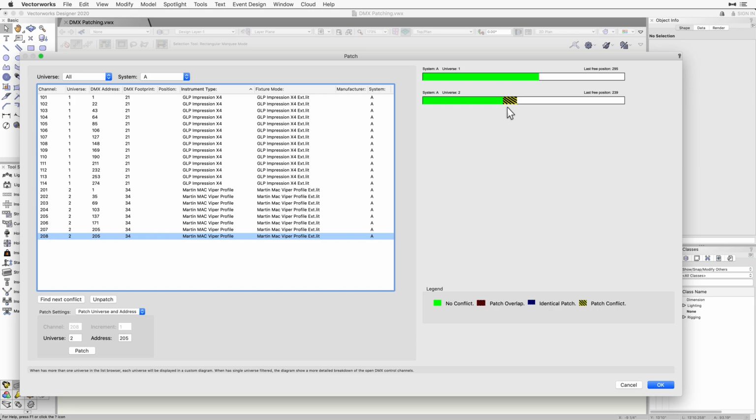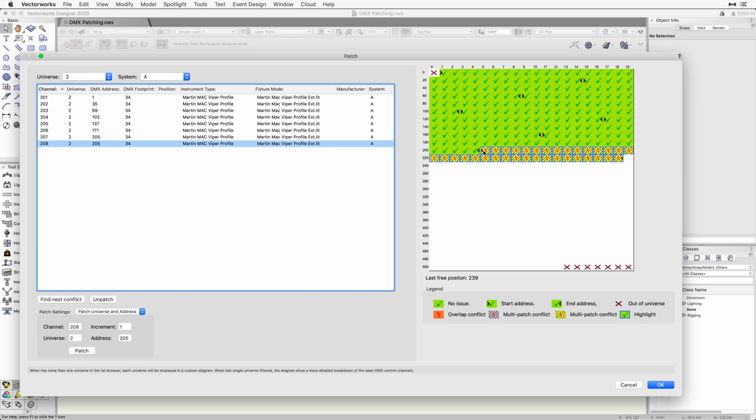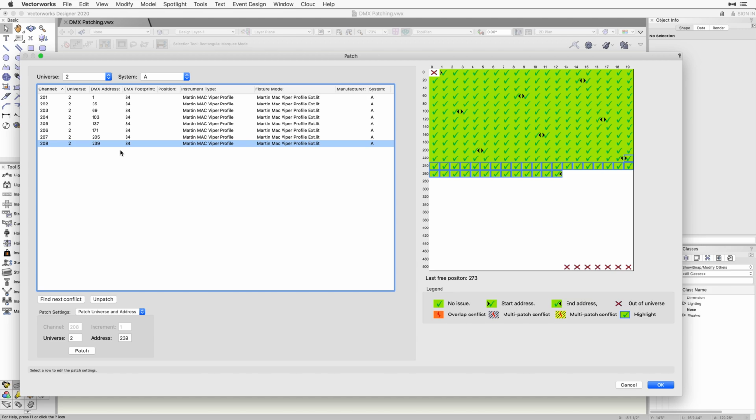To sharpen our focus for troubleshooting, let's change the filter at the top to only look at fixtures on System A in Universe 2. If we would like to locate exactly where the issue is in the patch list, we can click the Find Next Conflict button. This will highlight the fixture that is causing the issue. We can now drag and drop this fixture in the graphic to resolve this issue.